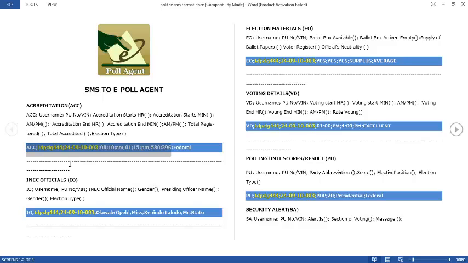Then the next item should be your semicolon. Then the last item is the election type, which is either federal, state, or local government. Then type in your election type, which is federal in this case. With this sample report you have, you are good to go. Then all you need to do is send to the number you have been given to report your observation using SMS.